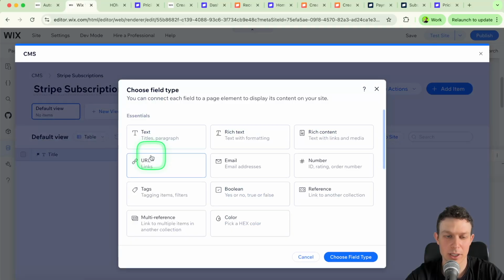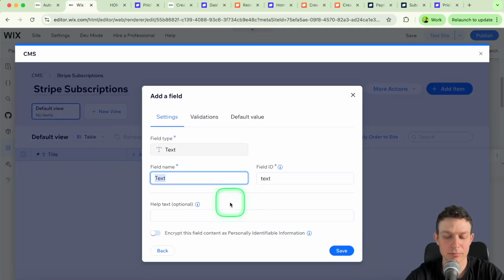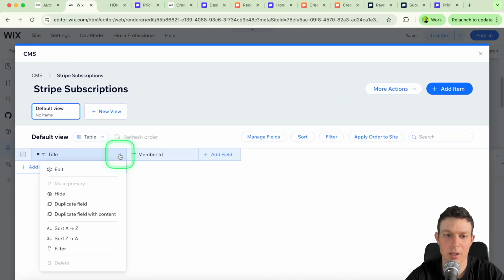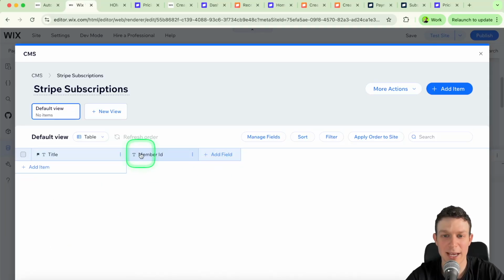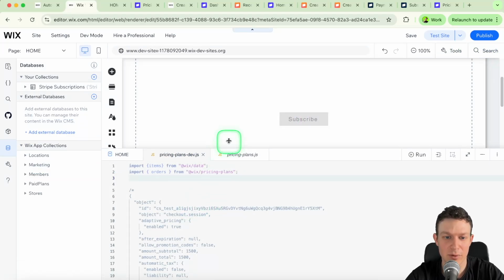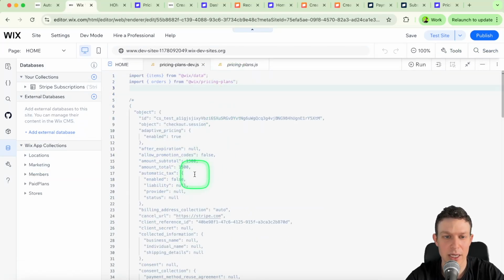So first thing we want is the member ID. That is something we definitely want to keep track of. I'm not going to set that as the primary field, because I think we should actually use subscription IDs as the primary field, because a member might have multiple subscriptions.